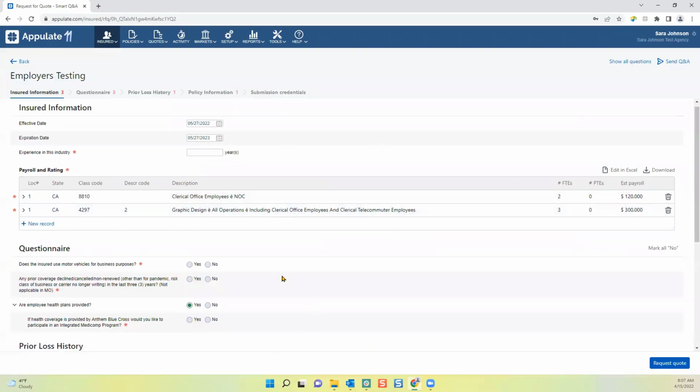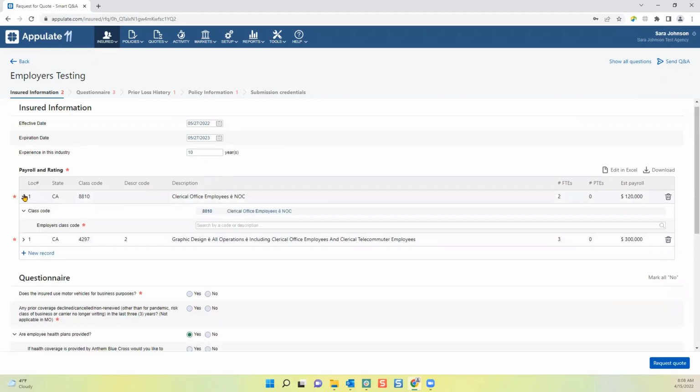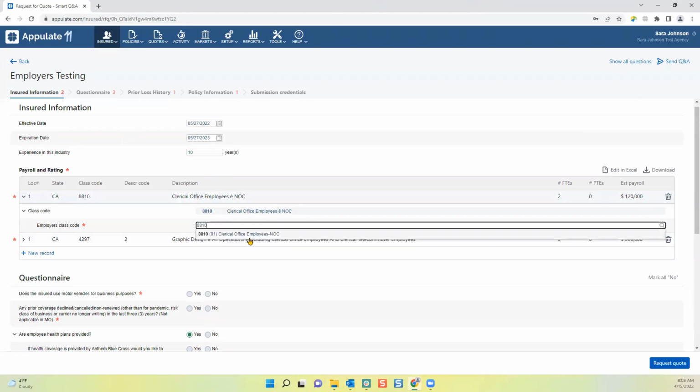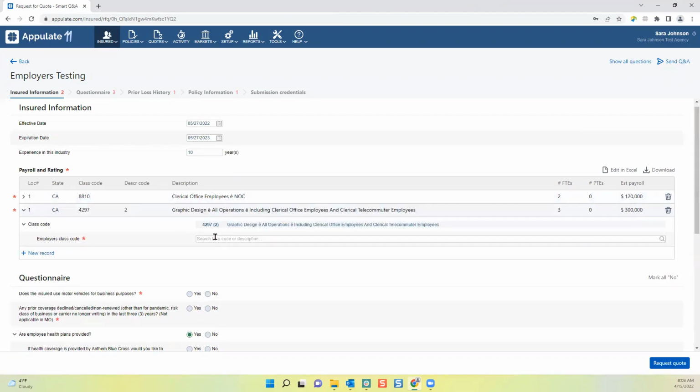This will take us to the Employers-specific questionnaire. The Employers engineers have worked with the Appulate engineers to plug in all of the missing and required questions that will need to be answered in order to provide you, the agent, with a quote. So I'm simply looking for the red indicators next to our tabs here. I'm going to then expand my payroll and rating table. This is for 8810. Employers does have specific class codes, so all you have to do here is retype the class code and then add the Employers-specific class code to the submission.